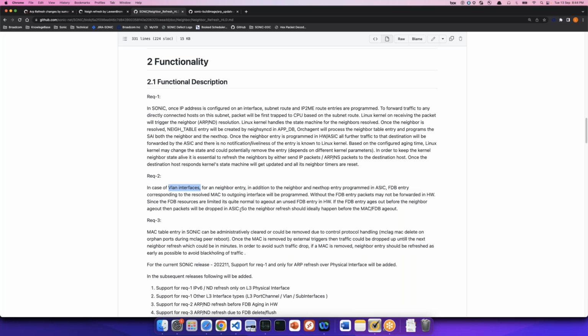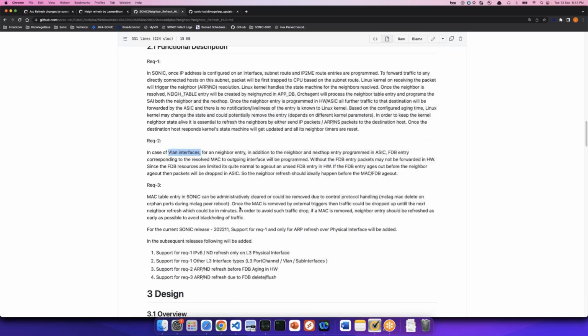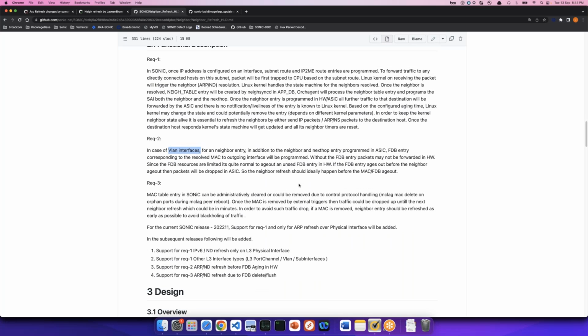And the third recommendation is that, in addition to the regular refresh that we are doing based on age out, if an administrative command is executed to clear the MAC, in that case also the ARP refresh functionality should happen, such that the traffic is converged as soon as the MAC is removed and the MAC is learned.